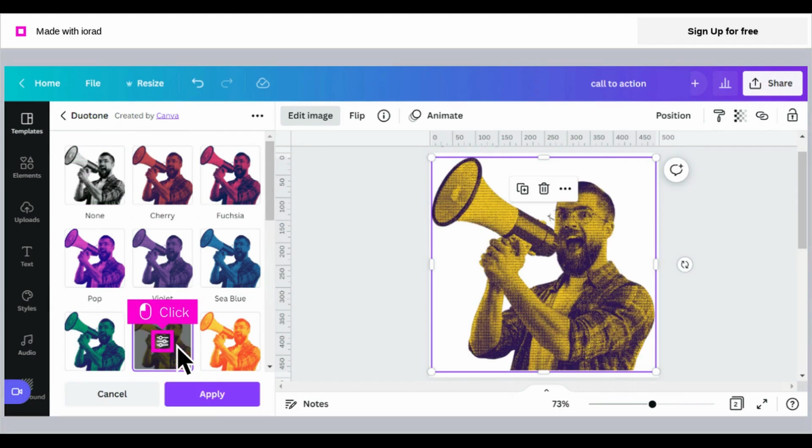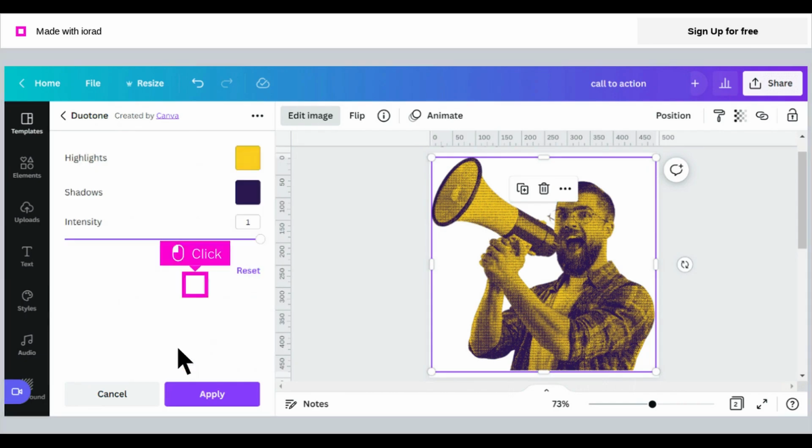To adjust the effect, click See Controls on the option you chose. Here, you can adjust the effect. In this example, click Select a color. Scroll, and click a color.